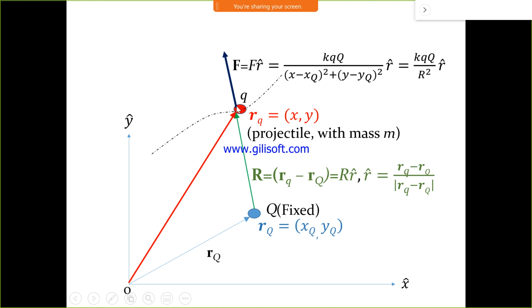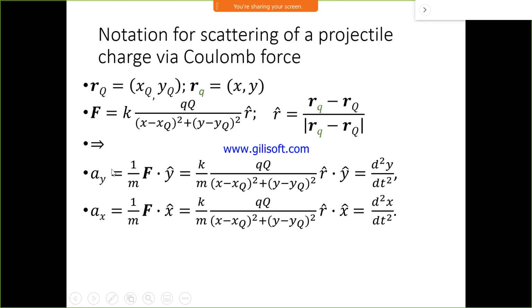So you know the force on the projectile, and this would then translate into AX and AY. These are the positions of small q and big Q. The force is resolved into the y component and x component. The force resolved into the y component gives you AY, and the force resolved into the x component gives you AX. So you know the expressions for AX and AY.